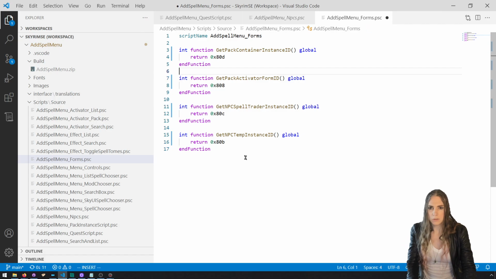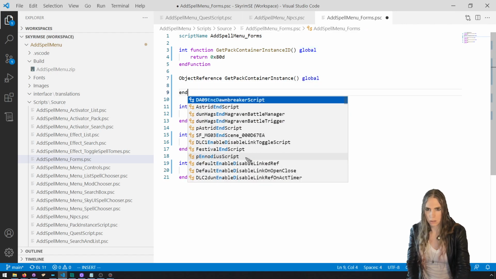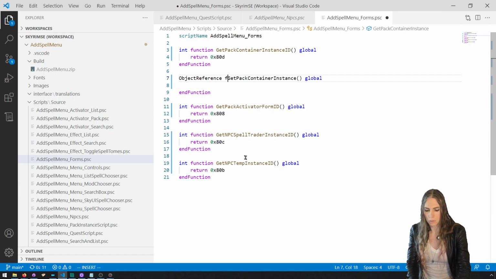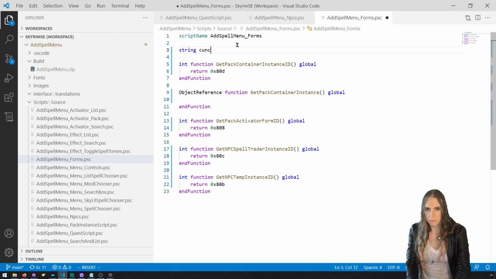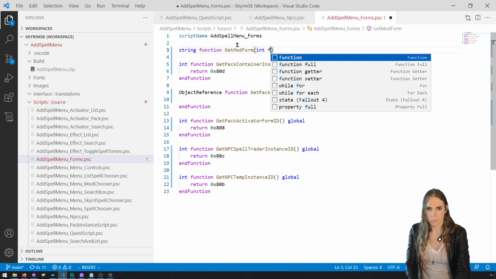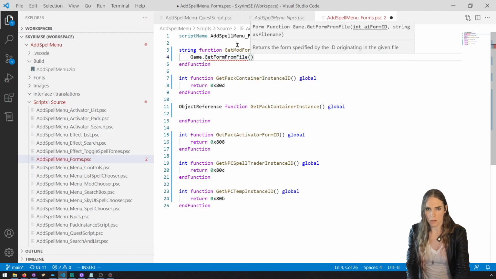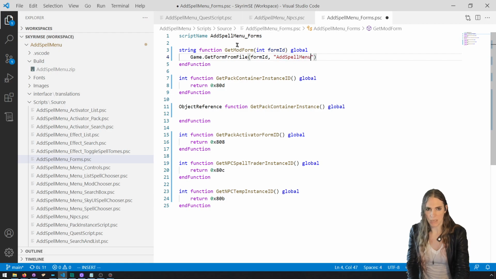Cool, now of course we can do this. We can say object reference get pack container instance. And of course, we can say string function. We say get mod name, but that's not going to change anytime soon, unless the translations do anything like that, but they shouldn't. String functions get mod form and form ID. And then we don't need this in quest. Game get form from file form ID comma add spell menu dot ESP.